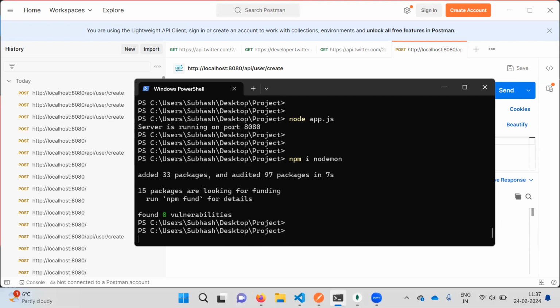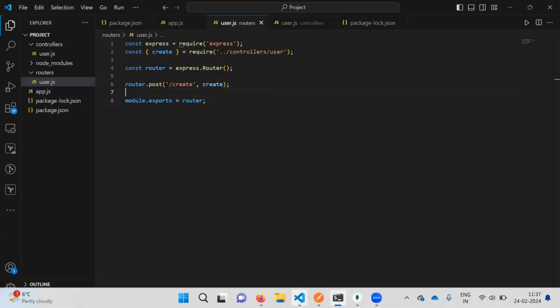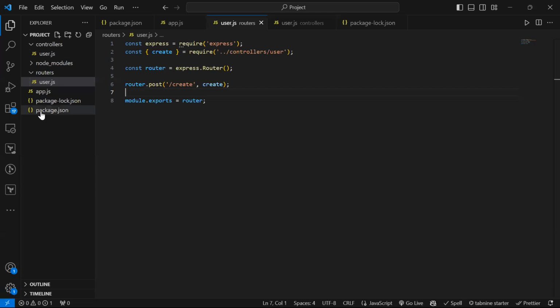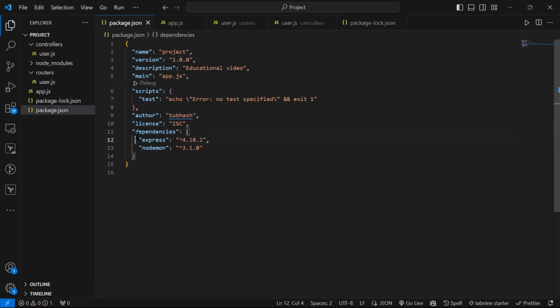Yes, it's to check if it is installed. You can go and open the package.json. You can see how we installed Express in the last lecture. It has installed nodemon into our dependency.